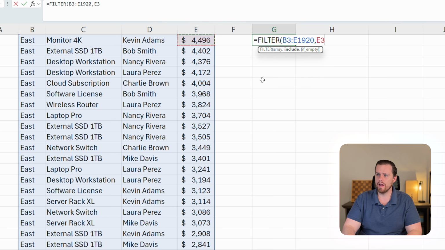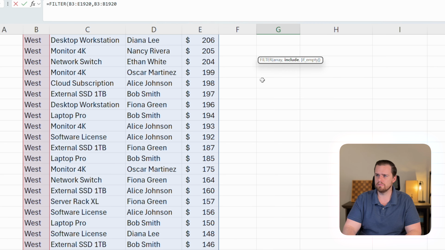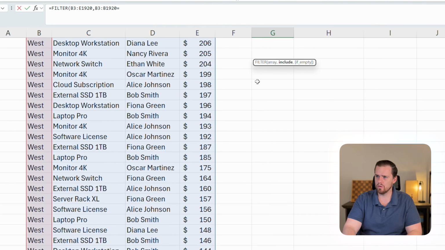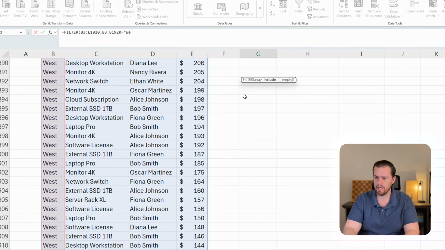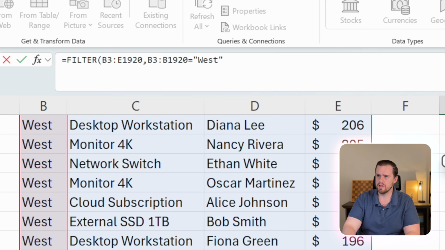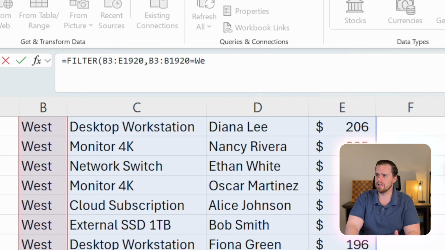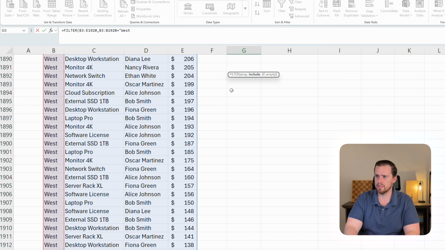And then for our include argument, we want to select our West region. We are going to select column B. So Control Shift down from B3 down. And then we're going to say equals, and in quotations, we're going to type in West. And it's very important to use the quotations here because otherwise, we'll take a look here. We'll just type in West, and you can see Excel is searching for a formula. So when you put something in quotations, it's looking for those specific characters.